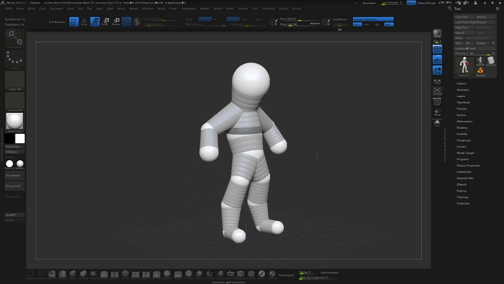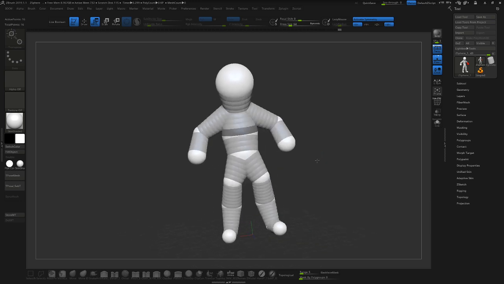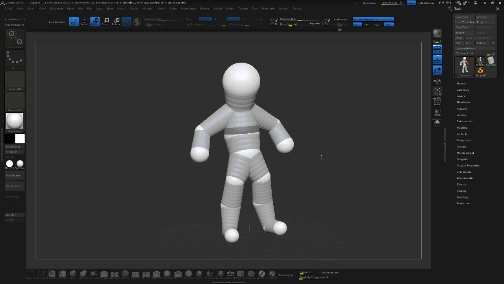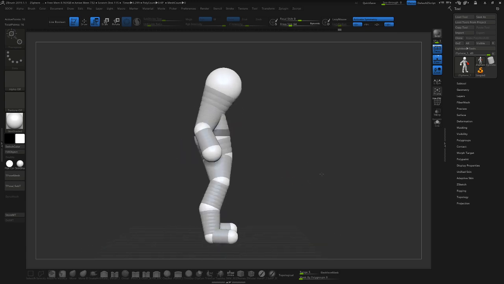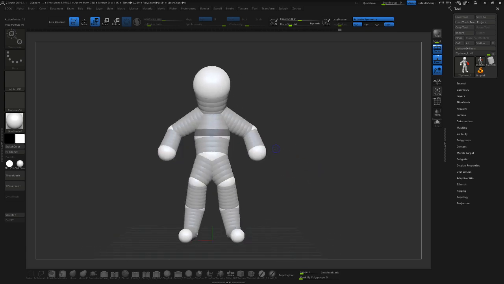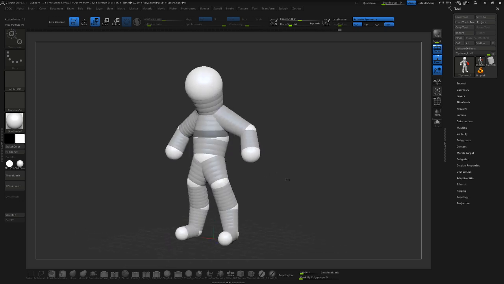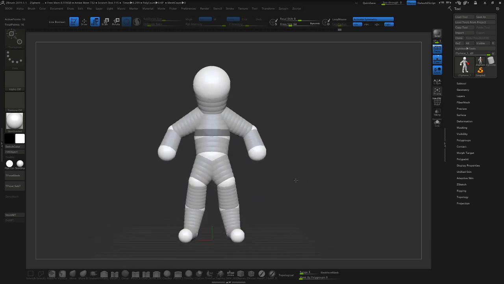Alright, so that's what it's doing. It will take a little time for you to understand how it is joining up and forming this whole character with Z-sphere.